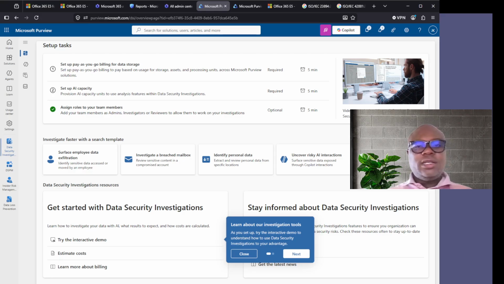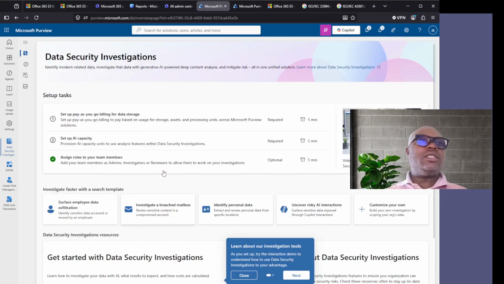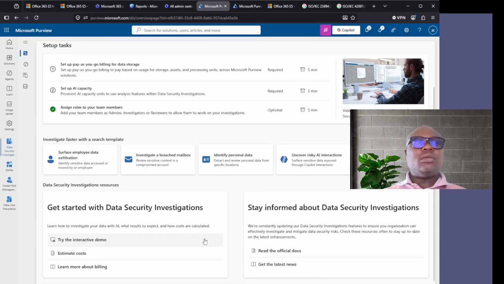Think of it as eDiscovery, but purpose-built for data security incidents rather than legal matters. Where eDiscovery serves your legal team responding to a subpoena, Data Security Investigation serves your security team responding to a data breach or insider threat event. So that is what happened here. So if you look at it here, it's what it brings to the table.